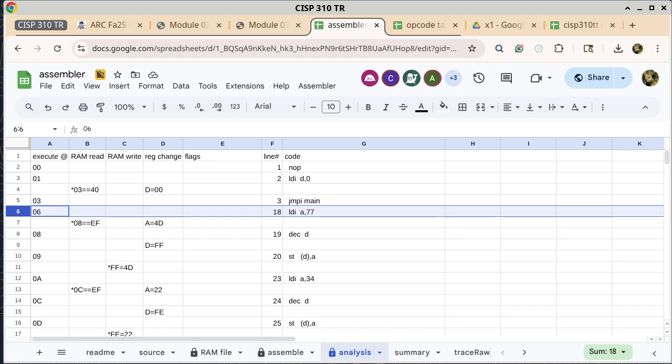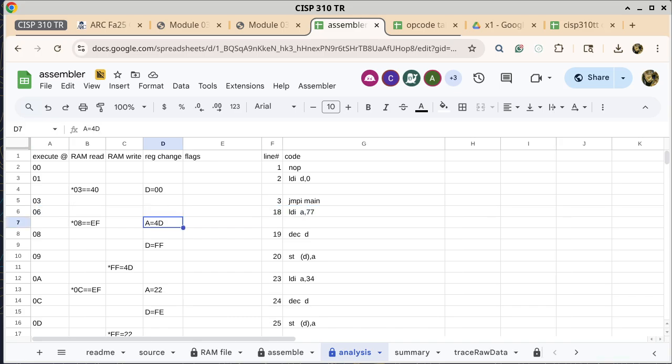The first thing it does is an LDI A 77, so the A ends up with hexadecimal 4D. So hexadecimal 4D is 4 times 16. Okay, this 4 is the number of 16s, and D is a 13. So 4 times 16 is 64. 64 plus 13 is in fact 77. So the hexadecimal representation of 77 is 4D. Okay, we just double check that.